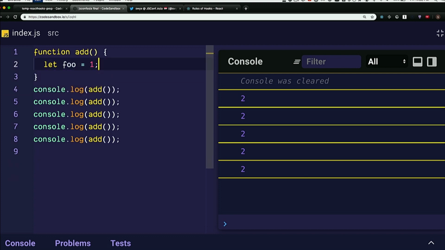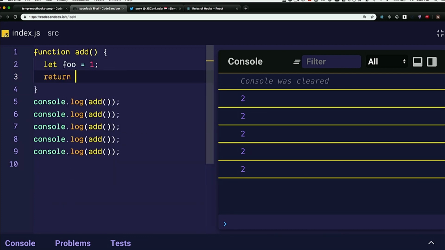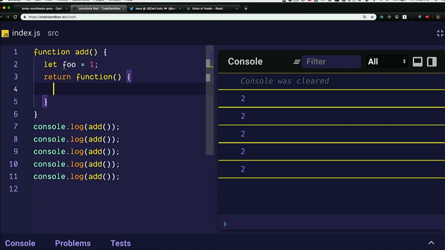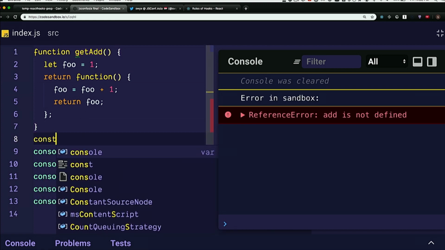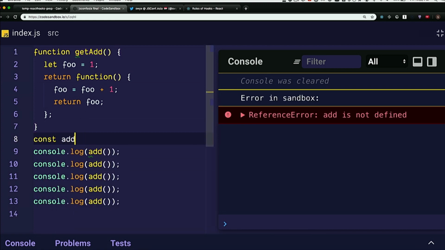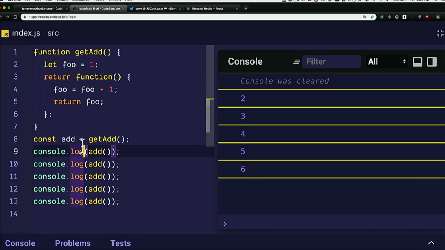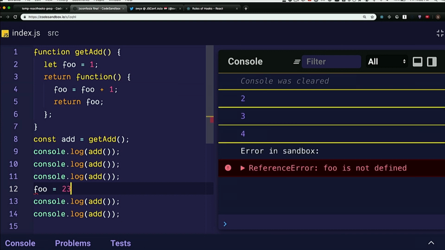What I can do is return a function inside of the function and do the exact same thing inside there. I'm just going to switch this to a getAdd function, higher order function, I guess, and I'm going to call getAdd in there. And now it still works again. I have my stateful function back, and I cannot touch foo internally, right? So those are the requirements that we want. We want stateful functions, and we want that state to be protected.